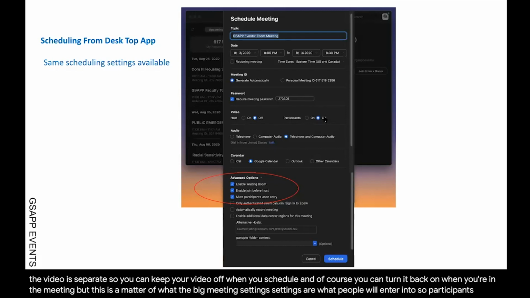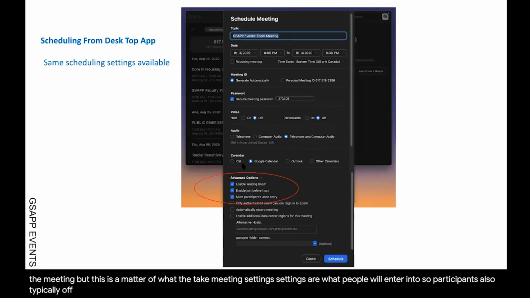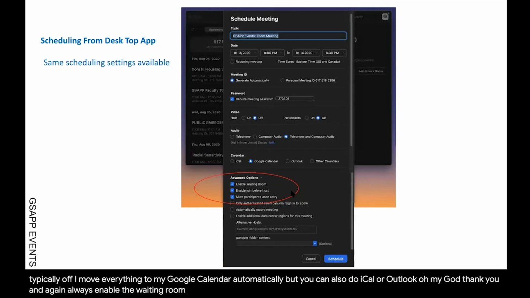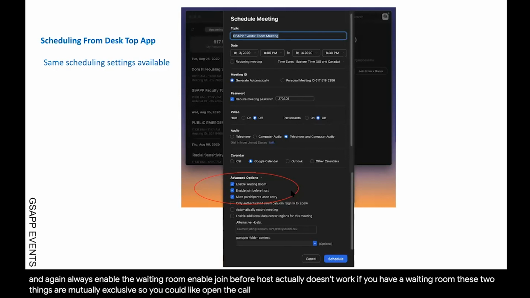So participants also typically off. I move everything to my Google Calendar automatically, but you can also do iCal or Outlook. Again, always enable the waiting room. Enable join before host actually doesn't work if you have a waiting room. These two things are mutually exclusive. So you could open the call, but you would be in the waiting room. You're not automatically in the meeting.